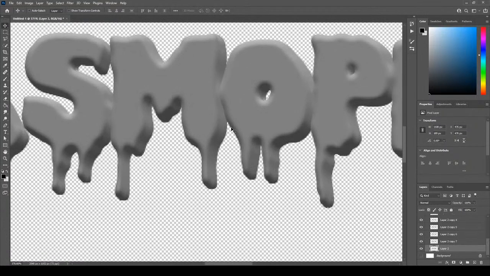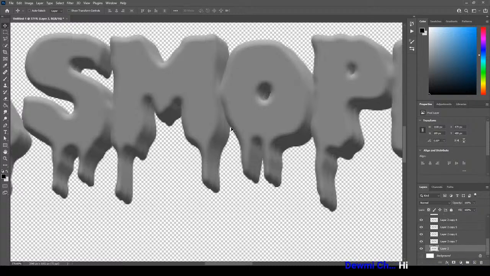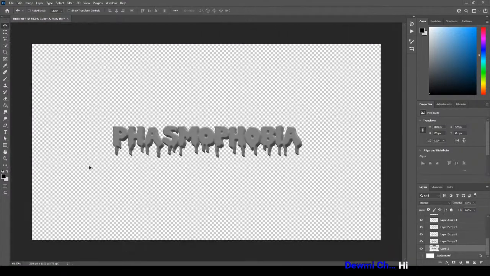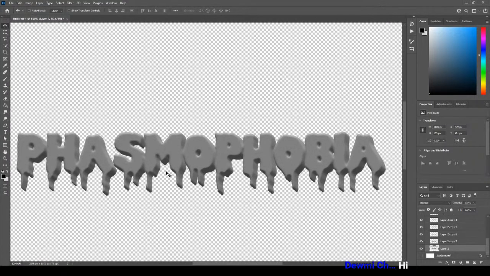Okay, and then we'll just use the arrow keys. There we go. And let's see, should we give it a little bit more thickness, you guys think?